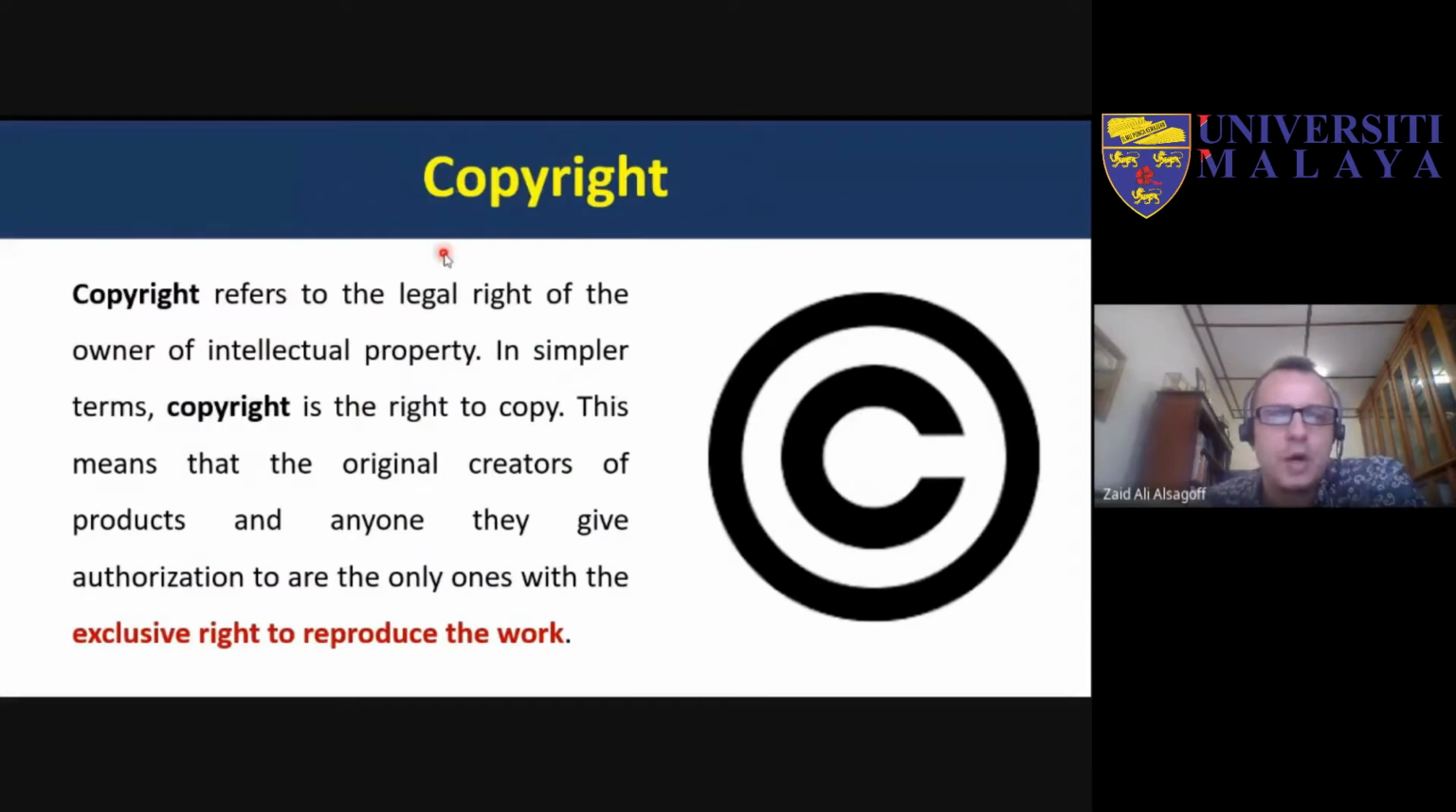So when we talk about copyright, copyright refers to legal right. I'm not going to read this, but the point here is that the original creators of the work and anyone they give authorization to are the only ones with the exclusive right to reproduce the work.